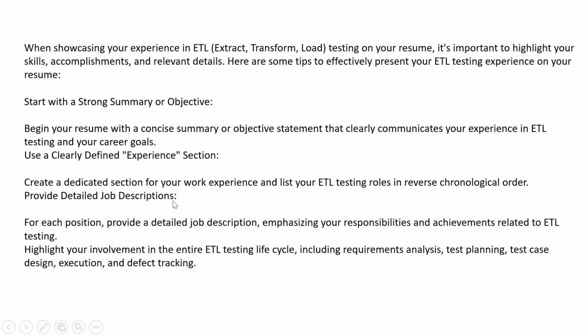Provide detailed job descriptions. Whatever you do day by day, daily, you have to give an explanation for that. For each position, provide a detailed job description, emphasizing your responsibilities and achievements. Any achievements you made in critical situations, or you can say some certifications. You have to maintain some separate sections related to ETL testing.